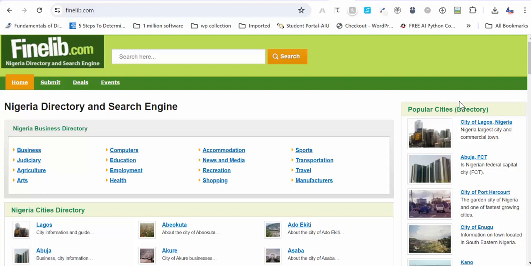I'll be using this website as an example, which is finelib.com. You can see finelib.com is a Nigerian directory and search engine. Let's say you want to start selling B2B email database lists according to state, categories, industries, and everything, or you want to use it yourself and start promoting your services and businesses without ever buying an email list again. This is how you can start your own mining business and never buy an email list again.